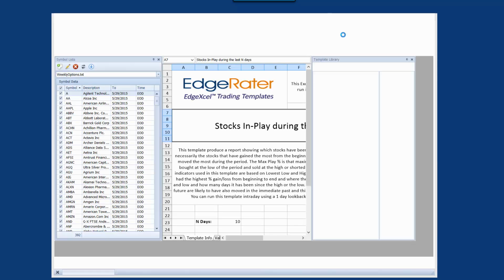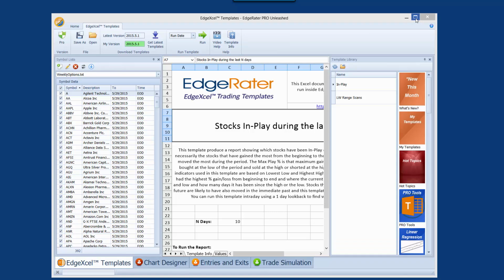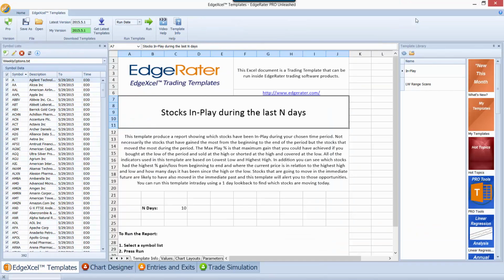Sometimes you will get more than one update in a month. But the schedule for templates is set to be one per month. But there might be interim updates, which could be bug fixes or little features that have been added in the meantime. Anyway, I'm running the program again. I'm just going to run this template again, and let's just see that work.